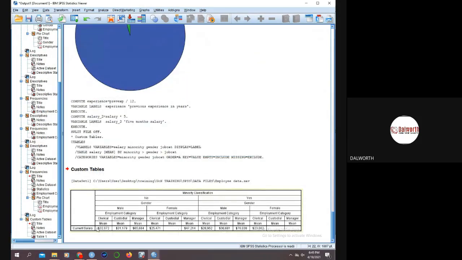And you can see that I'm in a position to get a summary report on how that distribution looks. So if somebody asks me, what is the average salary of a male manager who is coming from the minority? It's much easier for me to access that information here, because I'll just look at male manager coming from the minority.